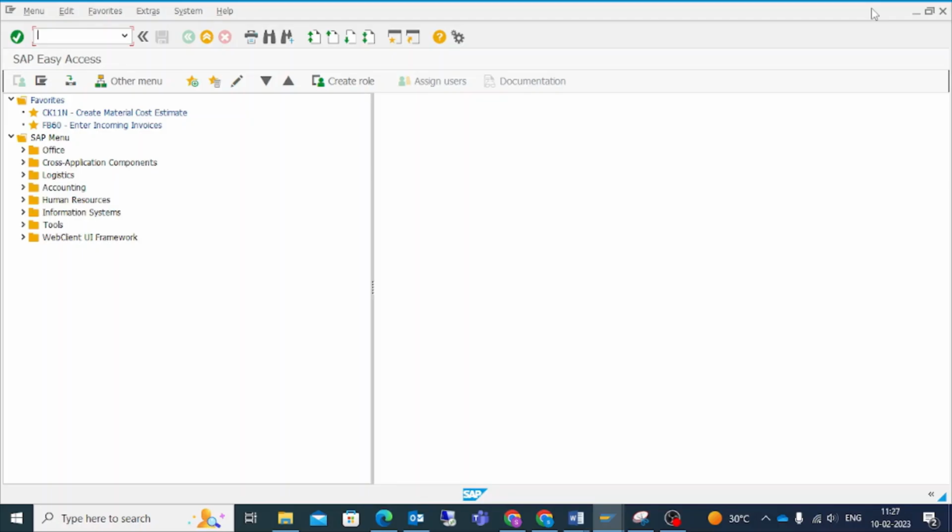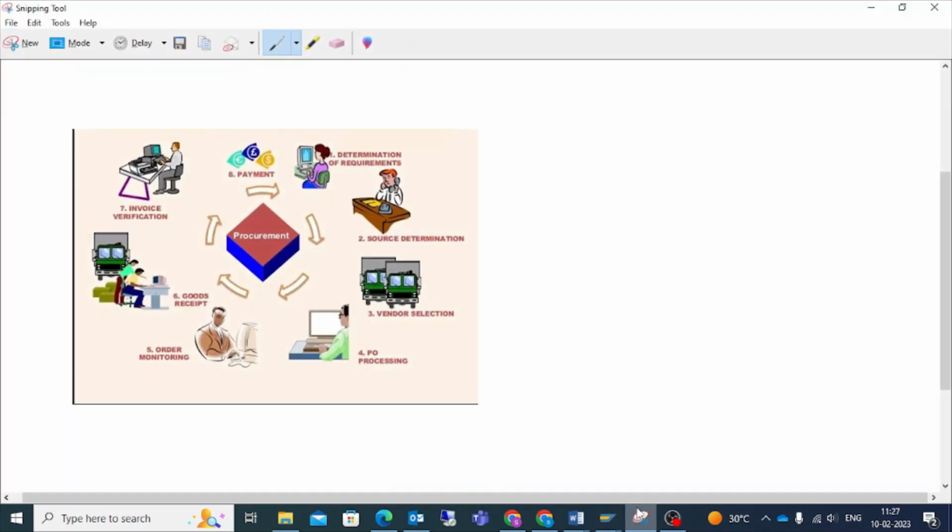Well, today we are discussing the P2P cycle. The P2P cycle means we can see a flowchart. It's the structure, or the data flow, of the P2P cycle. It starts with the determination of requirement, which means first of all we need to understand what materials we require.